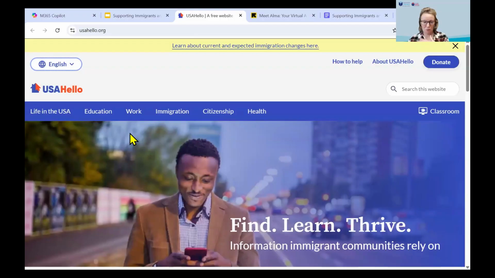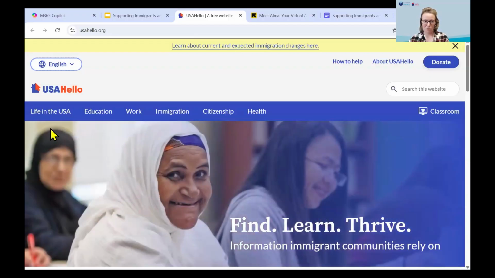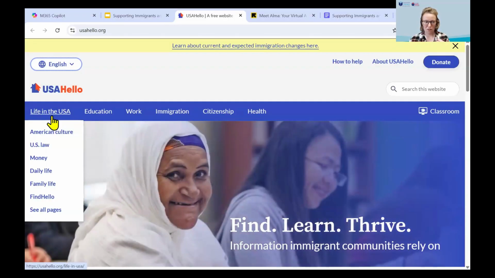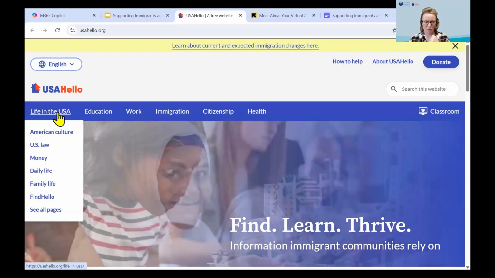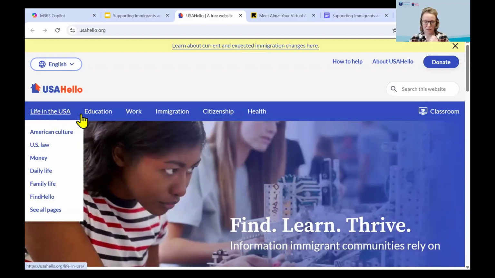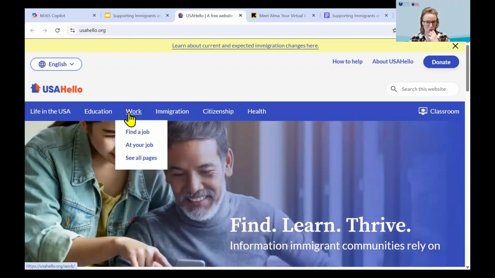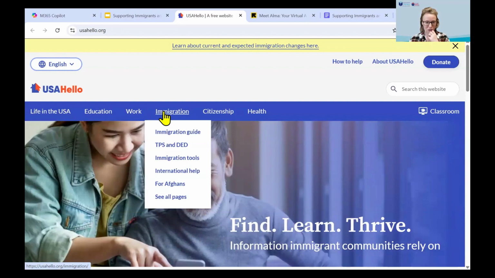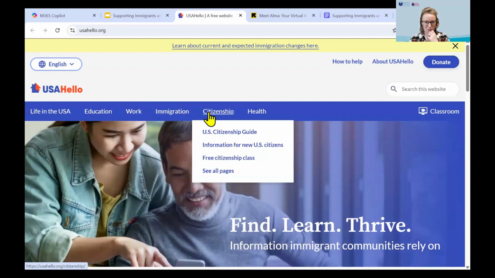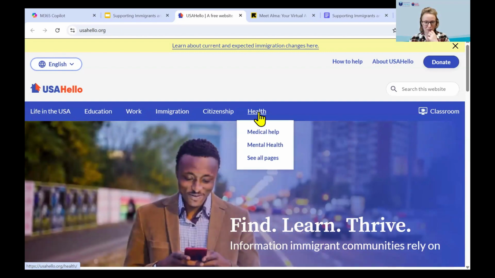This is a site that was built to provide information for immigrants and refugees in the US. So you have these categories: life in the USA, education, work, immigration, citizenship, and health.